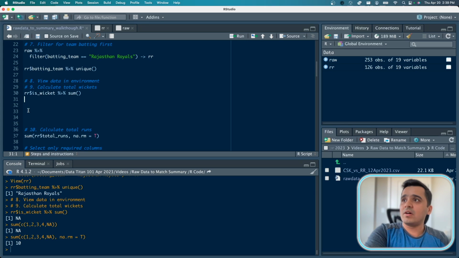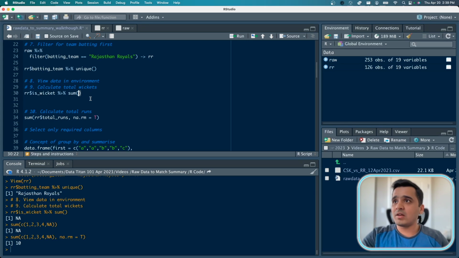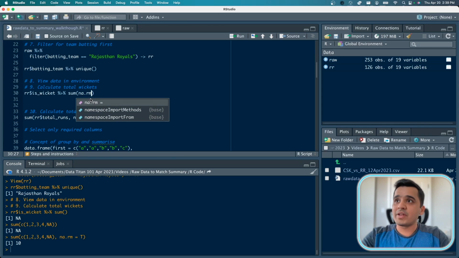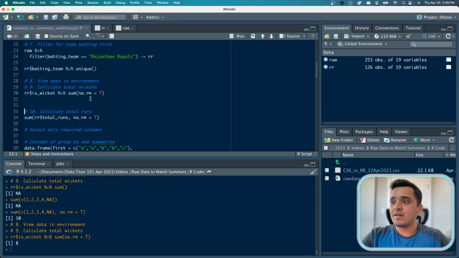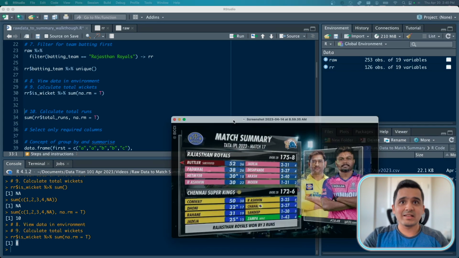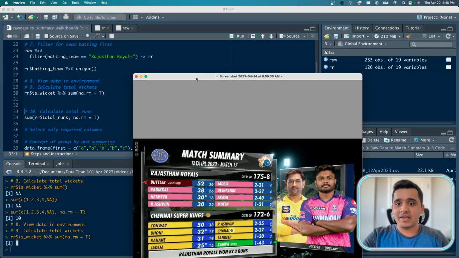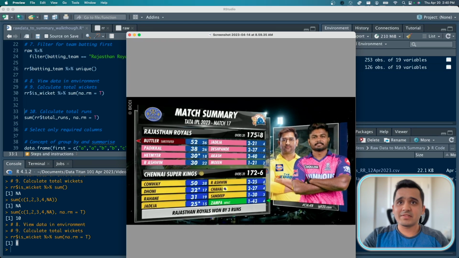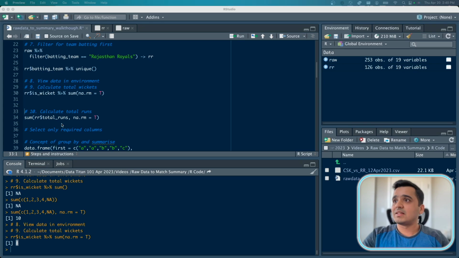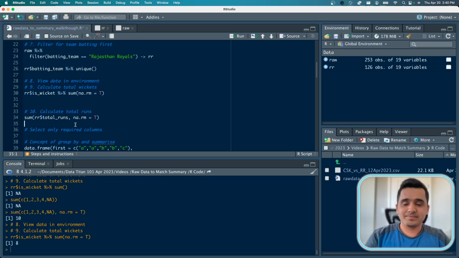So, straightforward, back to the is_wicket part. If we take the entire wicket column and, while doing the sum, we remove the NA, we'll get 8 wickets fell in the Rajasthan innings. Let's check if it matches. Yes, we have 8 wickets. So that's good. The next would be the total number of runs.